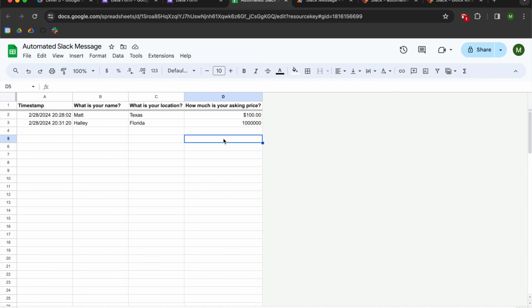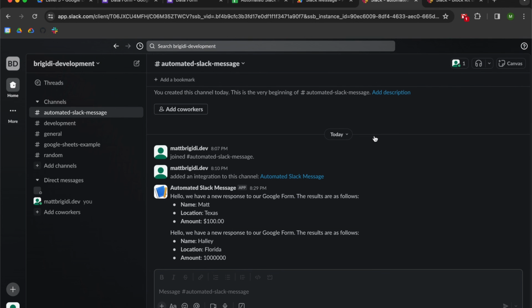We're going to go to our Slack message. Unfortunately, for whatever reason, this is not formatting the way that I wanted to. Apologies. If you do want formatting, I'm sure you can find it in a Google search that will tell you how to do it. So then we're going to go to our Slack message and check it out. Now we have, hello, we have a new response to our Google form. The results are as follows. The name is Hallie, the location is Florida, and the amount is not formatted the way that we want to, but hey, we got the majority of our stuff in here, right?